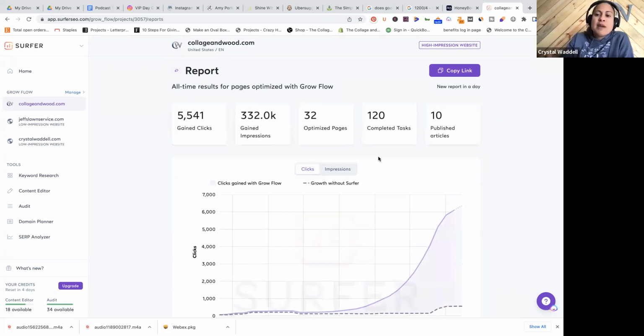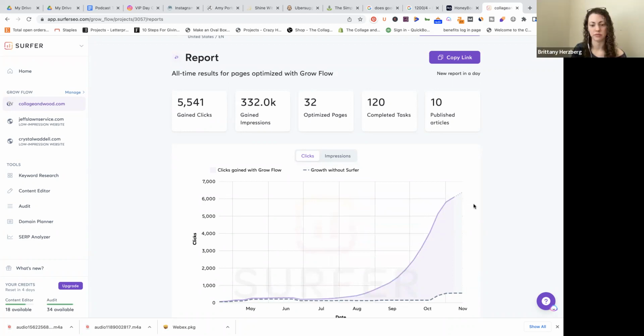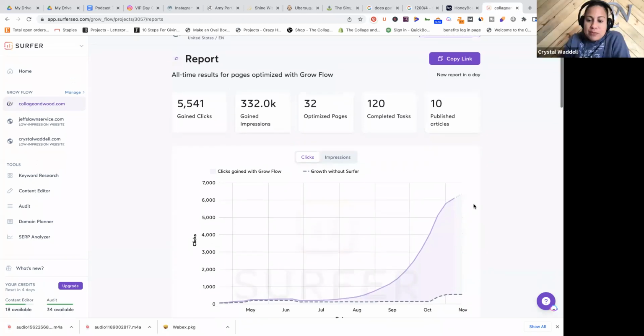graph really quick. And this is what I like too. So if you work with clients and you are needing a way to actually quantify the work that you've done for them, GrowFlow has this really great report that you can share with them and just show. So you can see, since I started using GrowFlow last summer, that my clicks have gone up from under 1,000 to over 6,000. So that's really, really exciting.